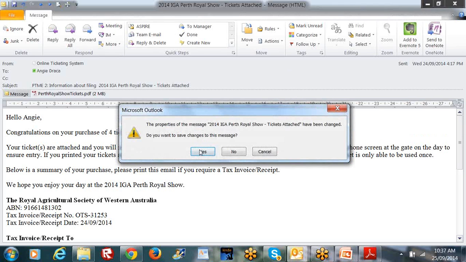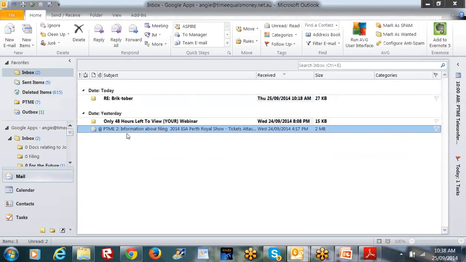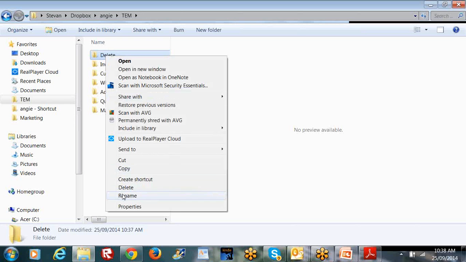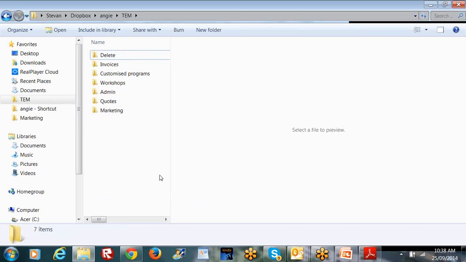And when you close it, the name of the actual email has been changed. Is that cool? Yeah, it's very cool. It's very easy. And documents, you change documents in exactly the same way that you change folders, just by right-clicking on the actual document and renaming it. Alrighty.